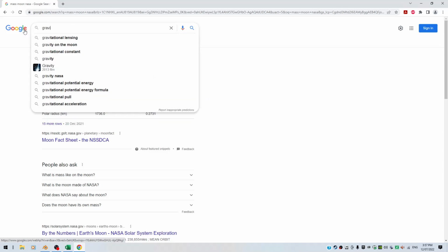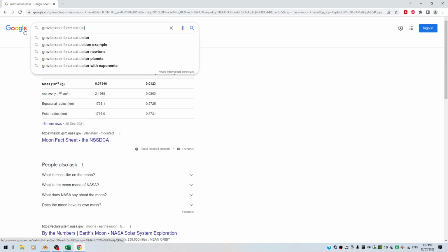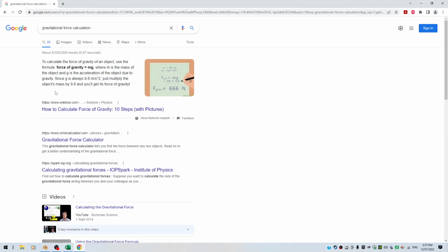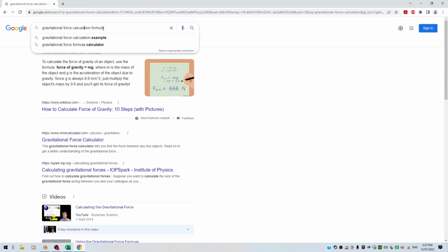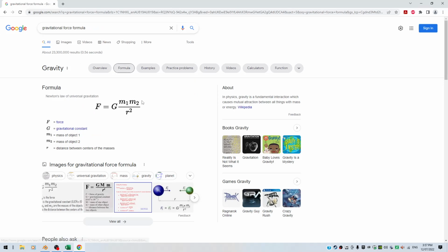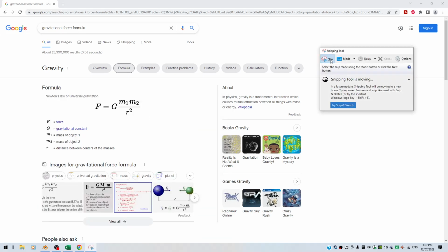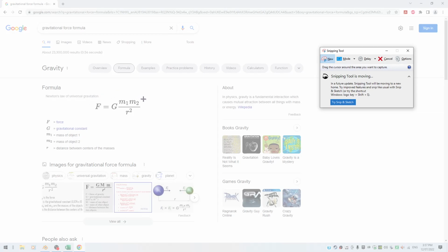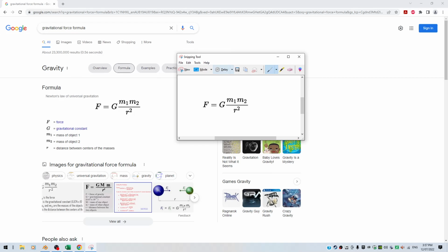So, gravitational force formula. There you go. This one. So what I'll do, I'll use my snipping tool. I say new. Let's grab a copy there, so I can actually see it. Oh, bang. So edit and copy. And you can actually see all the descriptions.